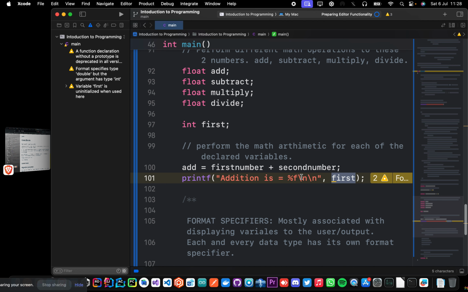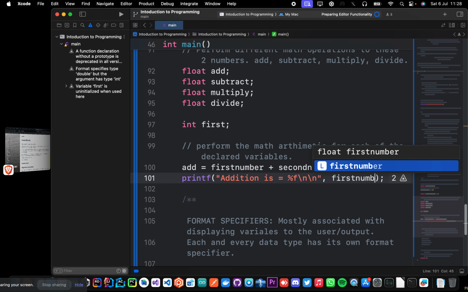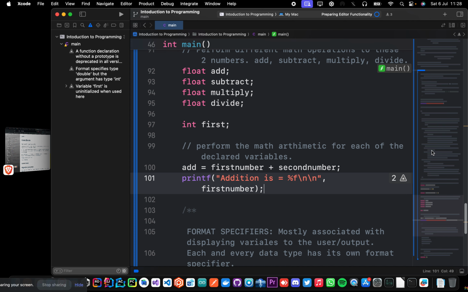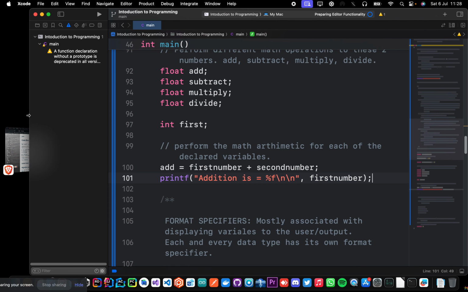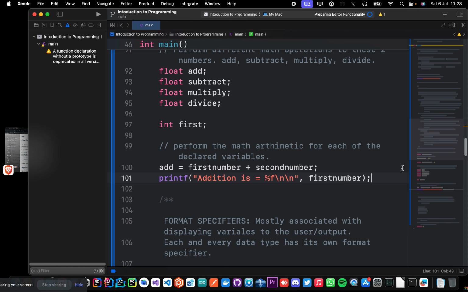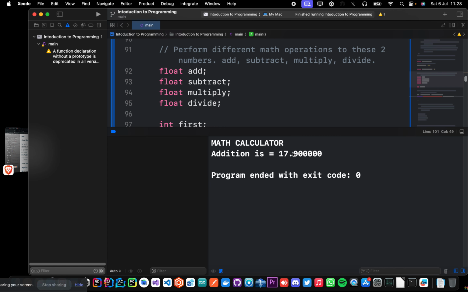And now to display this %f, you will have to provide whatever you want to display out here. So you just write your sentence and then you say comma, first number, and that is it. And let me increase my window just a bit. So now this is what displays the first number. And another thing is that you have seen it's displaying with so many decimal places.